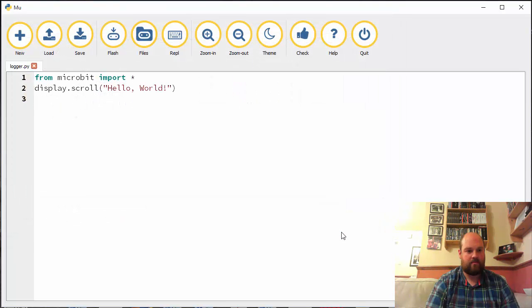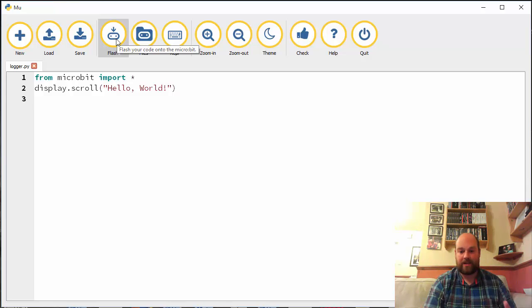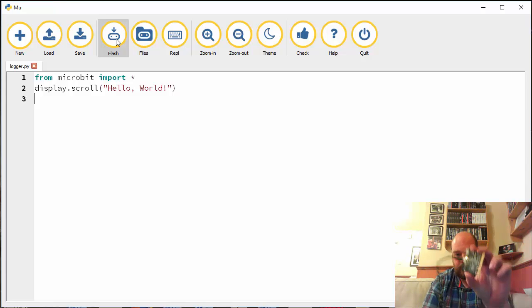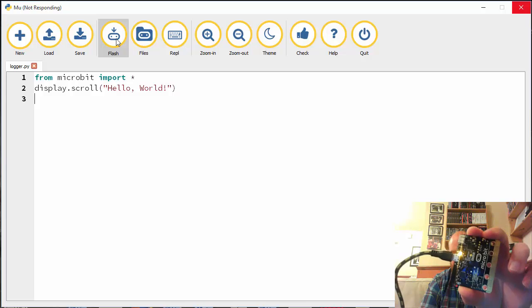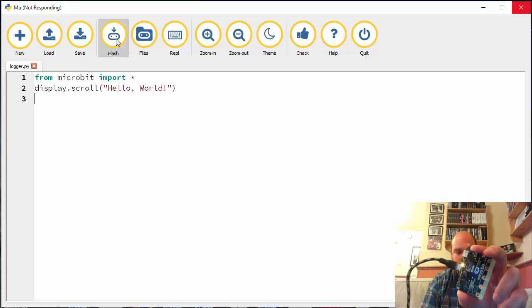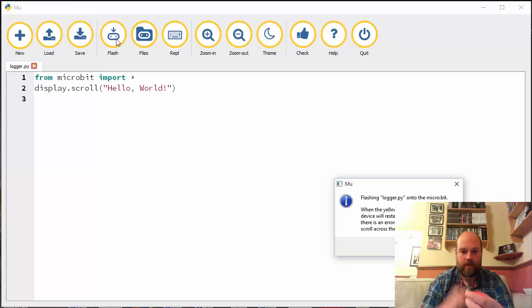I'm just going to save, and then we can press this button here and this flashes the code onto the BBC Micro:bit. So I've got my Micro:bit connected on a USB lead, so if I flash this, then what you see is on the back of your Micro:bit, hopefully you can see that, there is a light flashing very quickly, and once it's finished flashing then you get a little screen popping up.